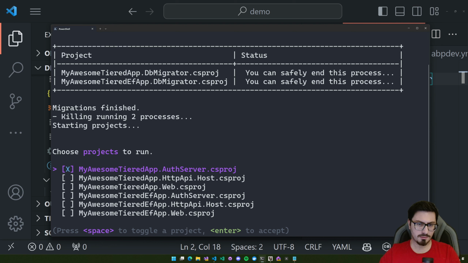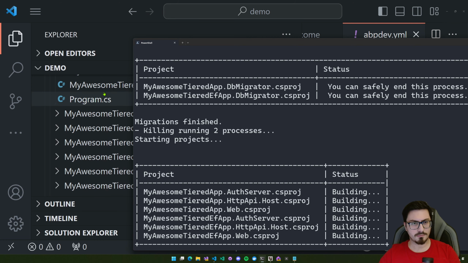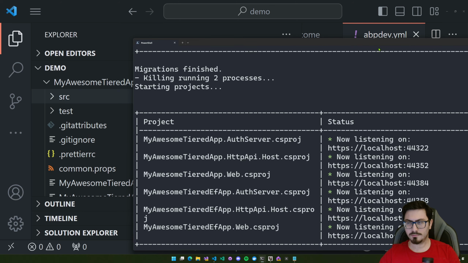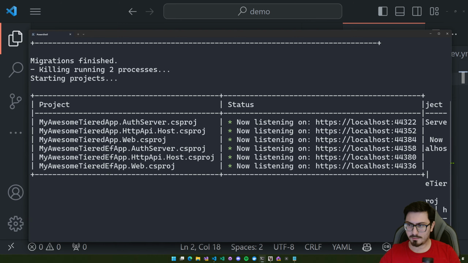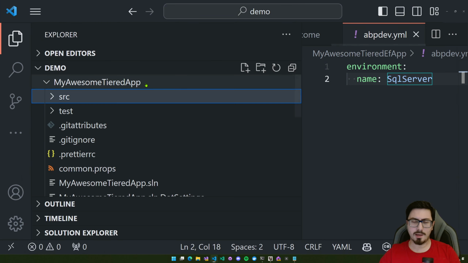So I can pick projects to run. Let's check all of them. When I do that, only the EF application's connection strings are overridden. Okay, some of them are running, some of them are waiting. I think all of them are running. Okay, all of them are running without an issue. So that's easy, but let's deep dive into YAML files.